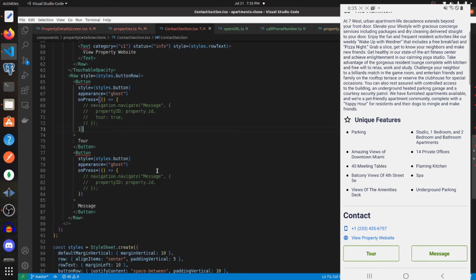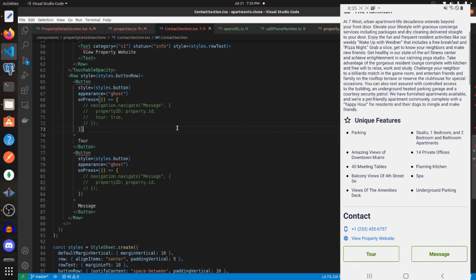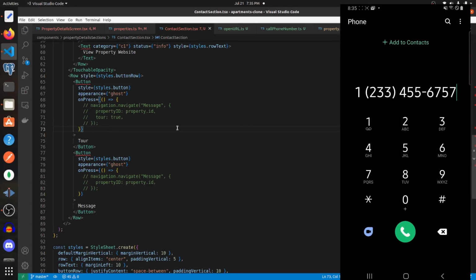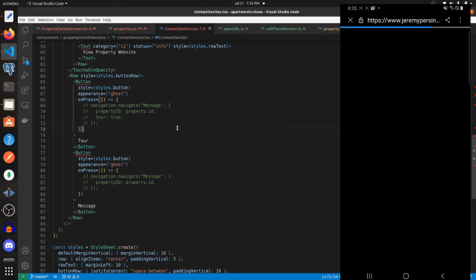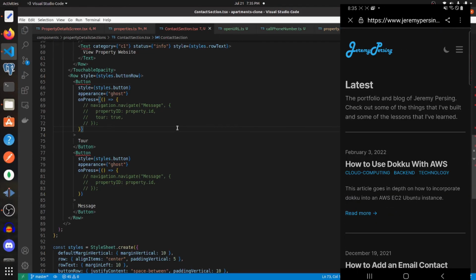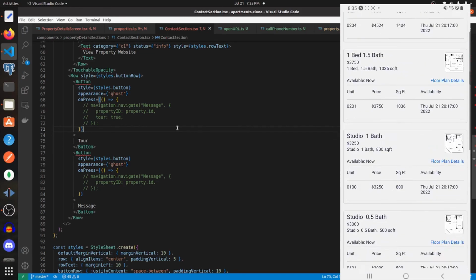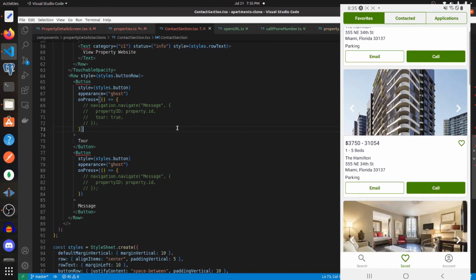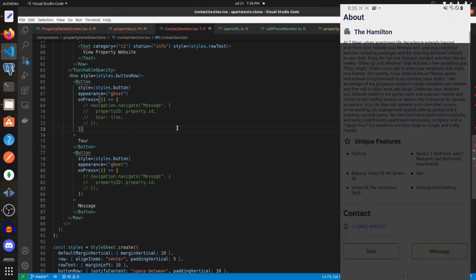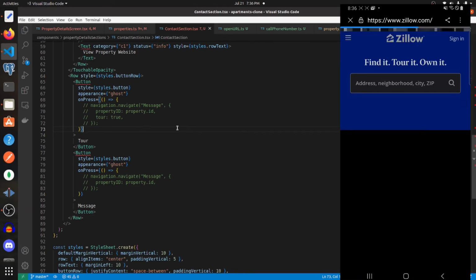And there we go. So with our screen created, let's test out the contact and the View Property Website. So here, if we press on that, we'll go to our phone, and we can call this number, but I'm not going to. And then we can navigate back, and if we view the property website, it'll come up within our app. And let's check it out for another property. So like this, go to View Property Website, and we will get taken to Zillow.com.